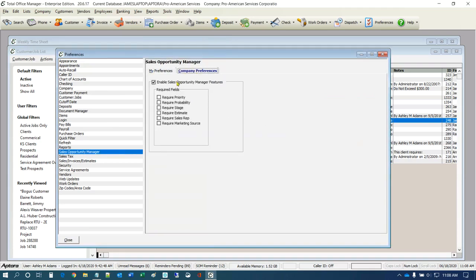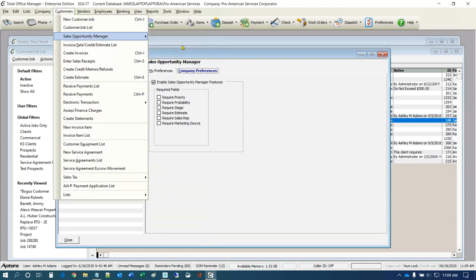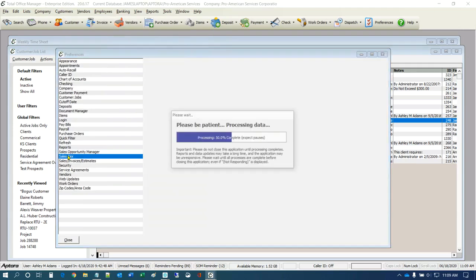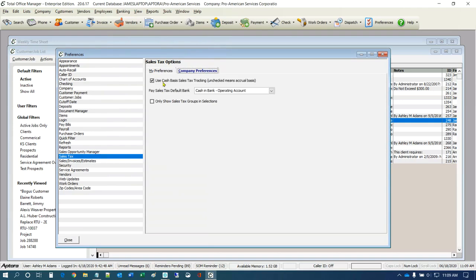Sales Opportunity Manager, first thing is you can turn it on, and then you'll see this set of features. It's a great set of features, by the way. And then you can have certain required fields. Sales tax, you can use your sales tax reports. You can generate them based on a cash basis. If it's unchecked, it's accrual. Most of the time you want cash basis. It depends on your sales tax authority. Do you pay your sales tax based on cash basis accounting? In other words, when you get paid, do they get paid? Or do they tell you, look, I don't care if you get paid or not, we want our sales tax?